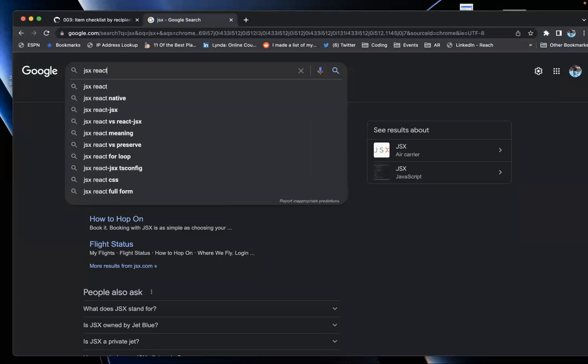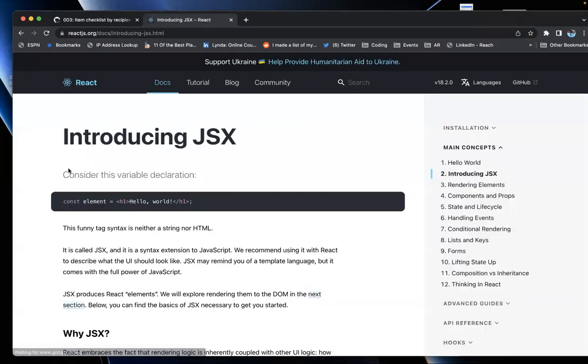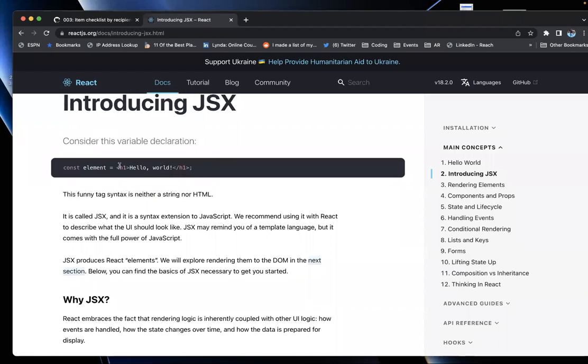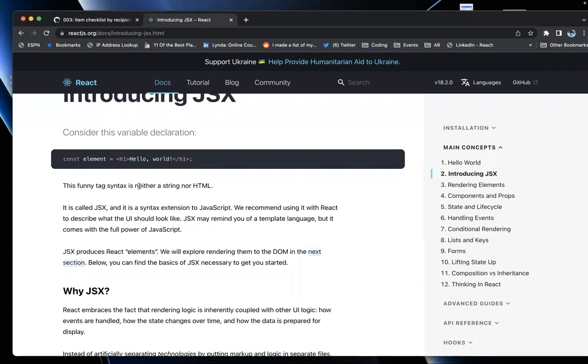So what is JSX? All right. Consider this variable declaration. H1 tag, hello world, right? We all know what the H1 tag is from HTML. Hello world is the content inside this HTML tag, and they store it inside of a variable called element. This funny tag syntax is neither a string nor HTML. So this is an HTML element, but this in itself is not HTML. Why is it not HTML? Well, one, you have never seen HTML go inside of a variable. That is your first key.